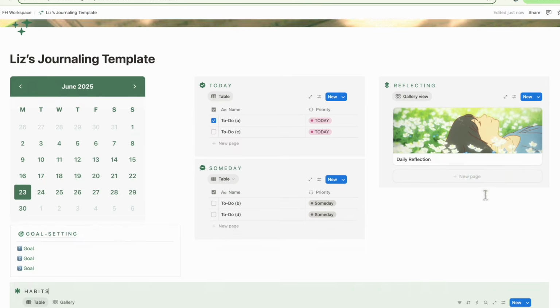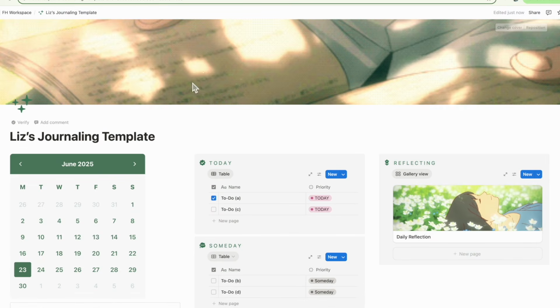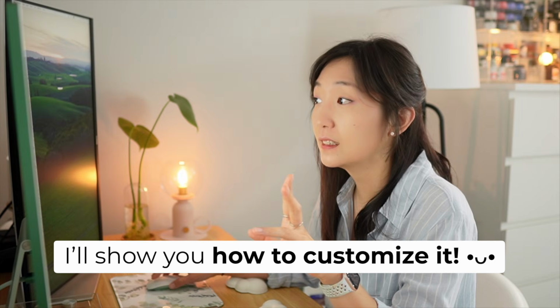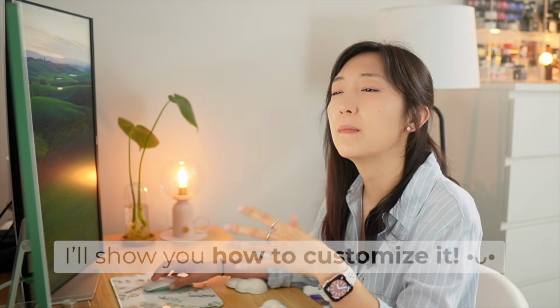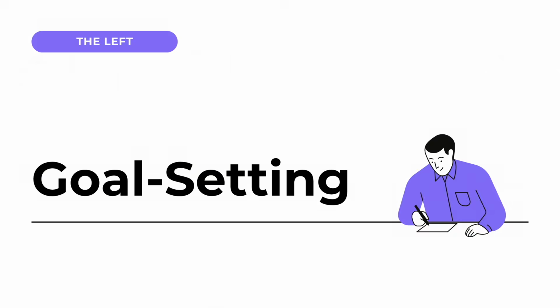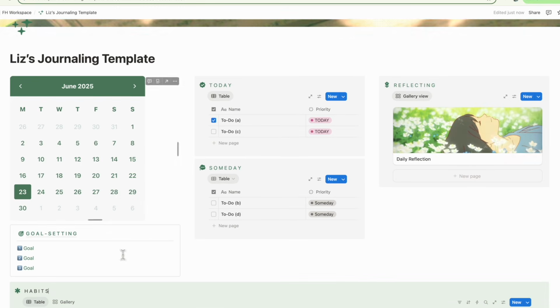You don't need a banner like this at the top, of course, but it's a fun way to add your personal touch and style. In just a few minutes, I'll show you how to customize it and make it look aesthetic. Okay, so let's go over the template starting from the left side.